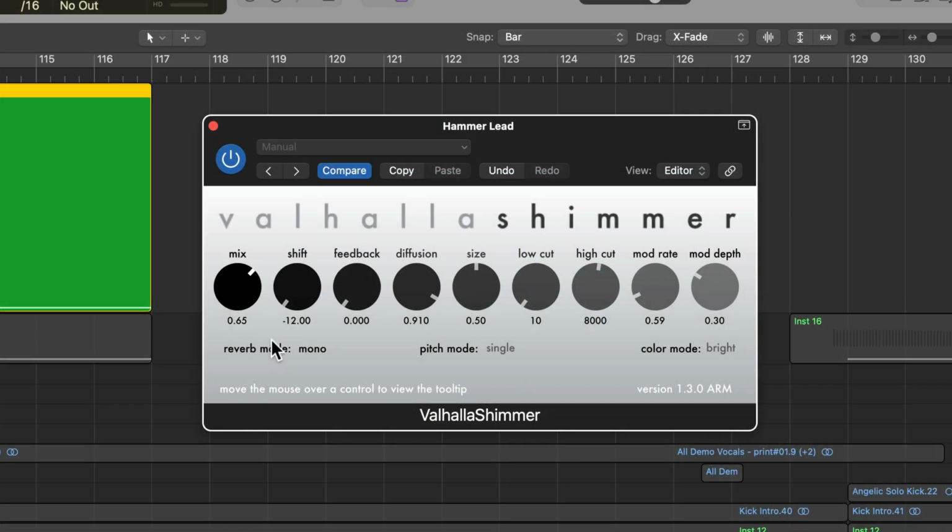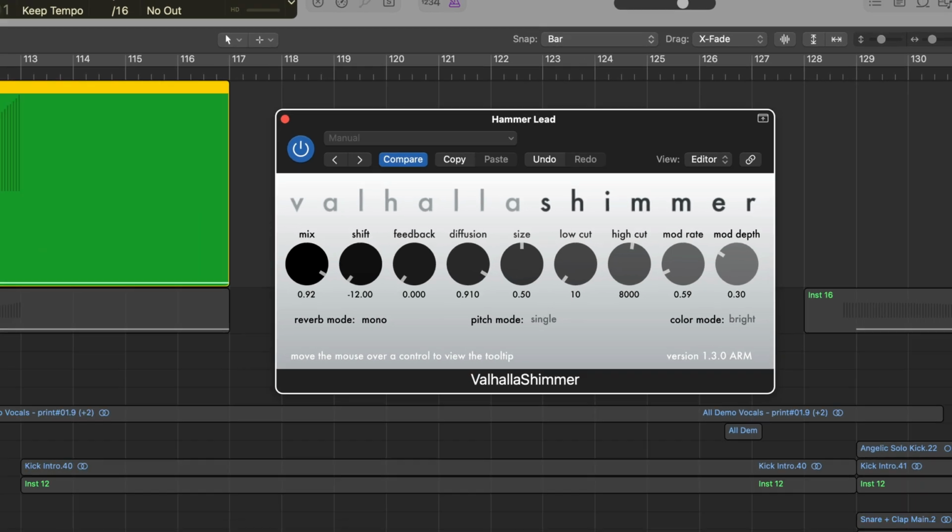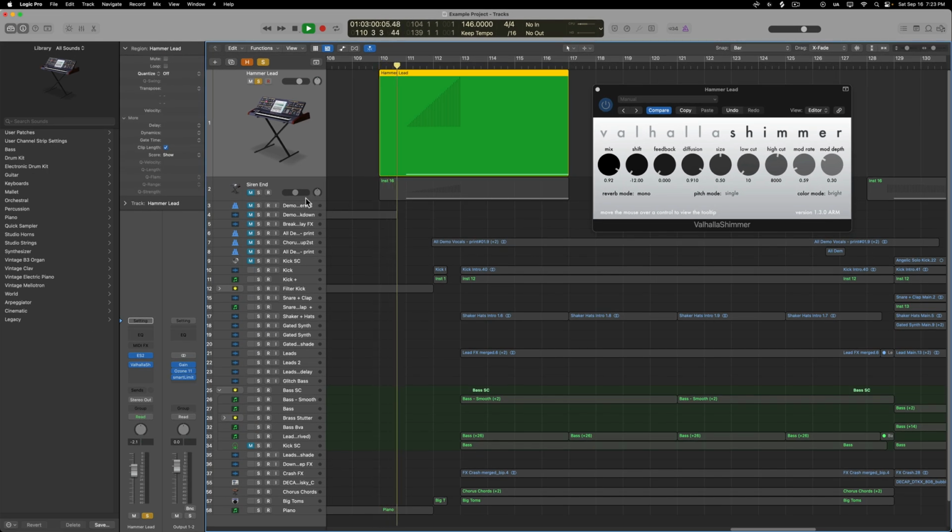So I've got Valhalla Shimmer on here. I'm using mostly a wet mix with a little bit of dry. And let's see what this sounds like now.